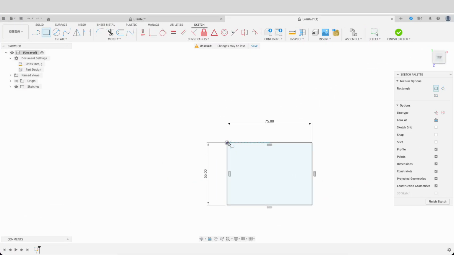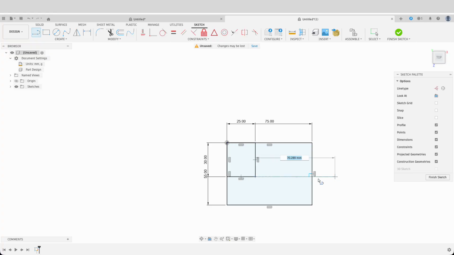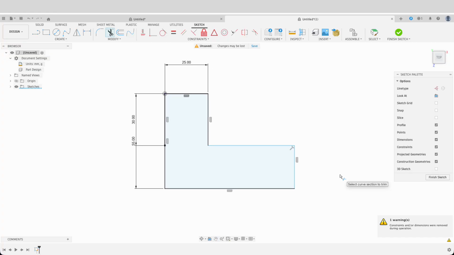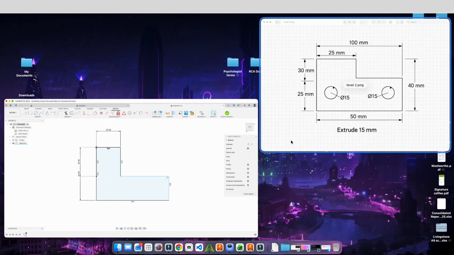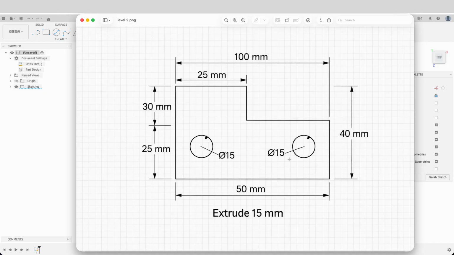So now R, 30 by 25, and then a line across. T for trim, or you can select it up there, and we'll get rid of these lines, and that one. So that's kind of what we're going for. I think we could probably drag this line in and get it closer, but I think we're going to stick with that 75, which is, I think, one of the dimensions. Yep, so that's that dimension there. Now these two 15mm diameter circles, let's put them in.